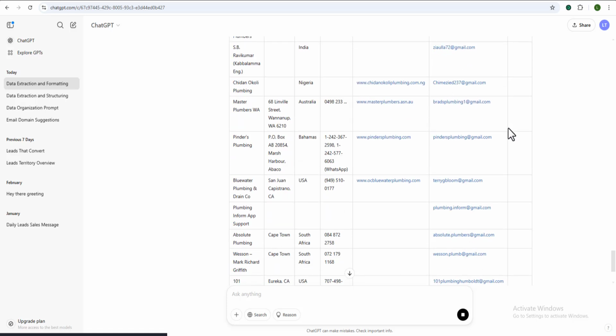And also, I just discovered a way you can extract data from social media handles such as Facebook, Instagram, LinkedIn, and TikTok. This is something that's going to be mind-blowing.